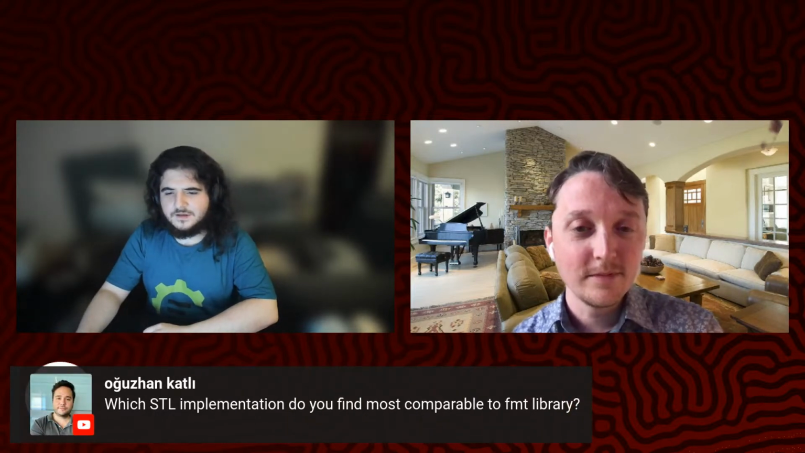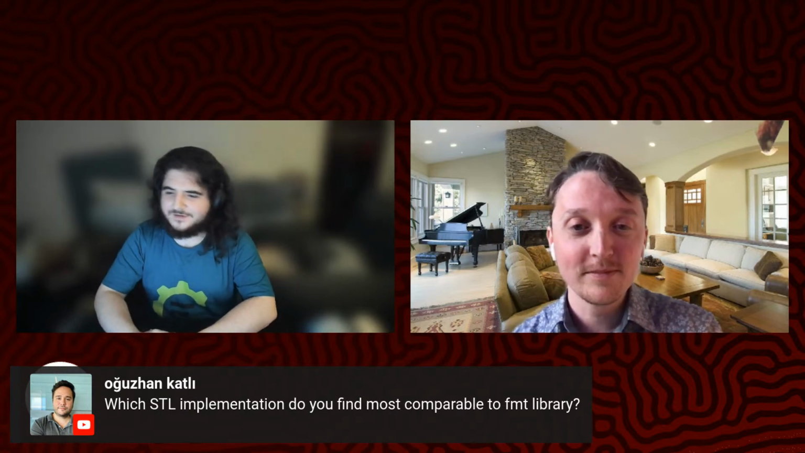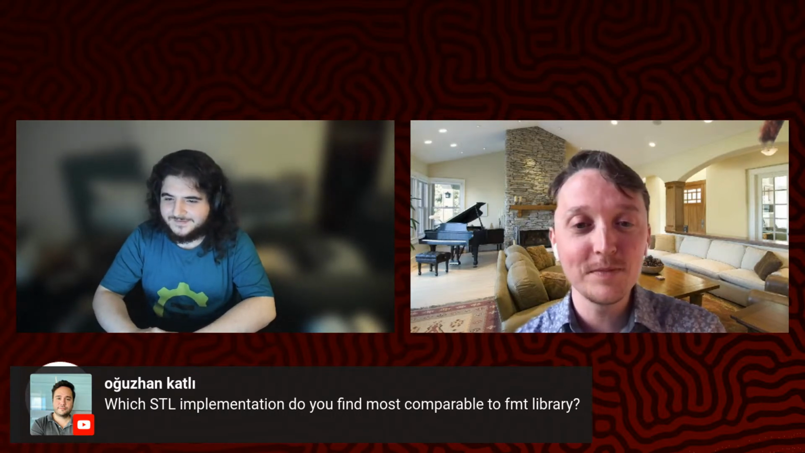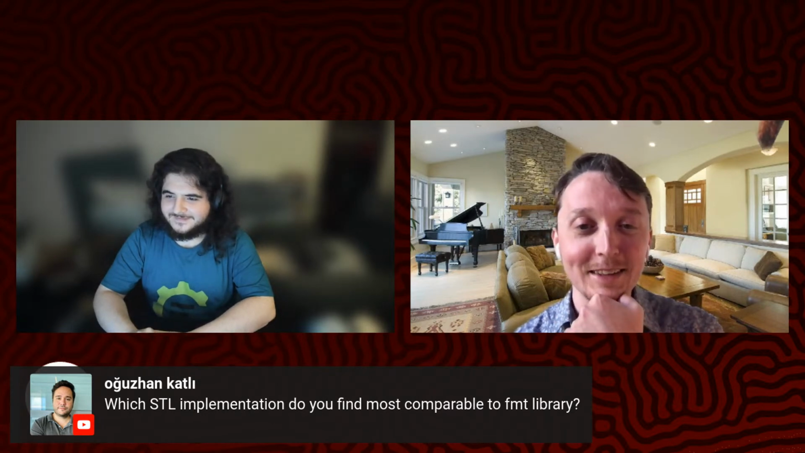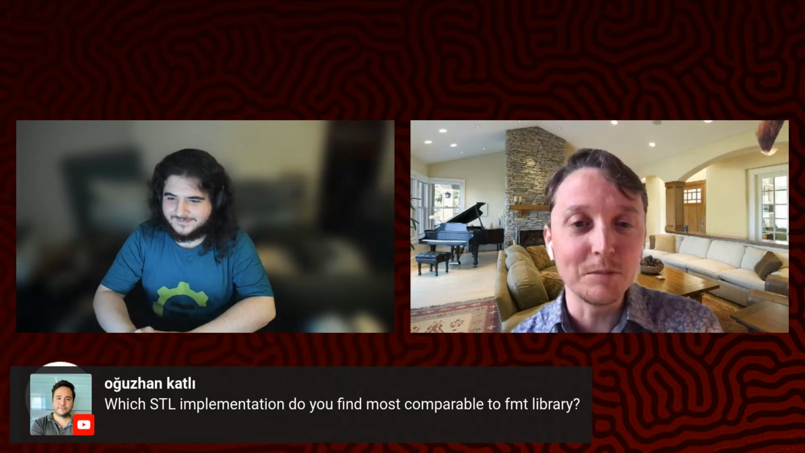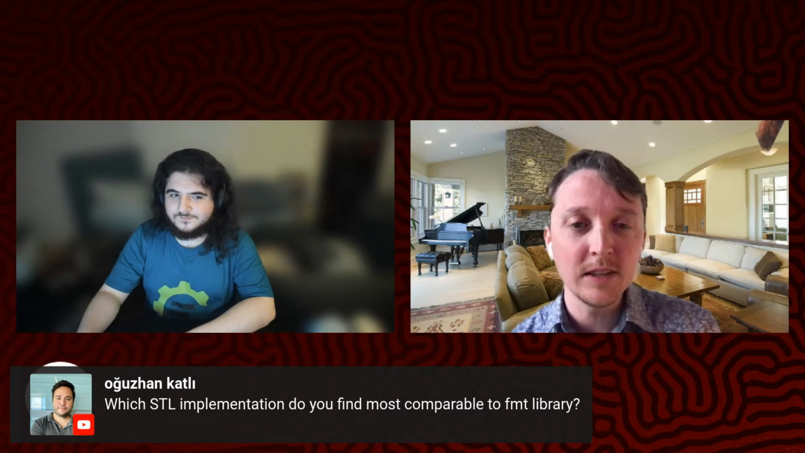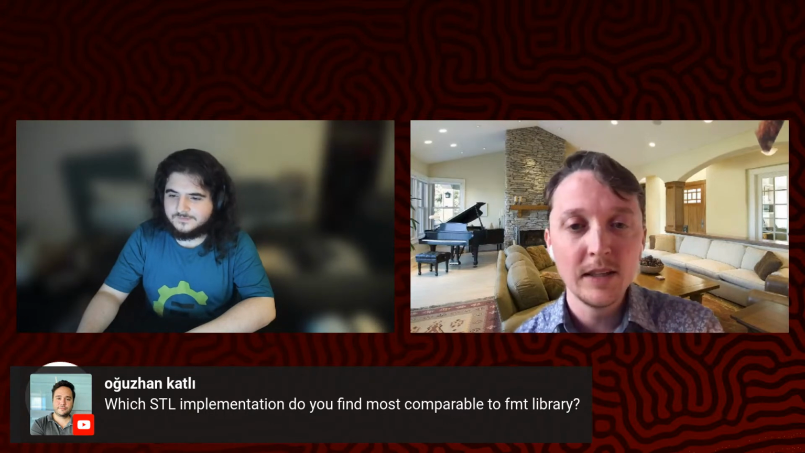Osan says, which STL implementation do you find most comparable to the fmt library? If you mean std::format, we don't have many implementations yet. The most complete, I guess, is in MSVC. Then there is one in libc++, which progresses very well. It's less complete than Microsoft's one, but in some ways it's a bit better.